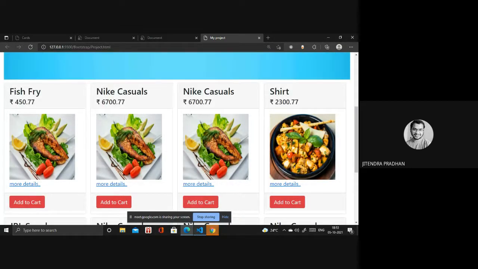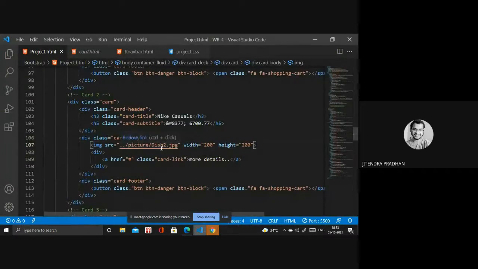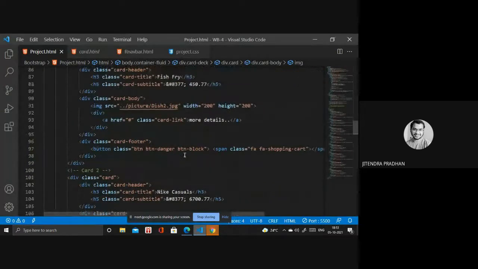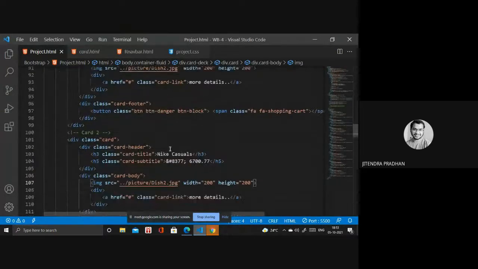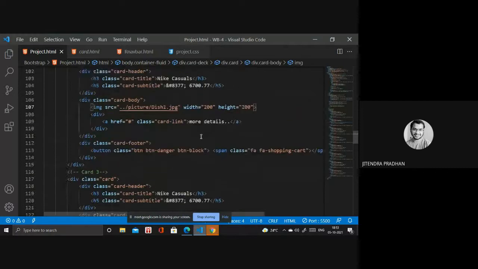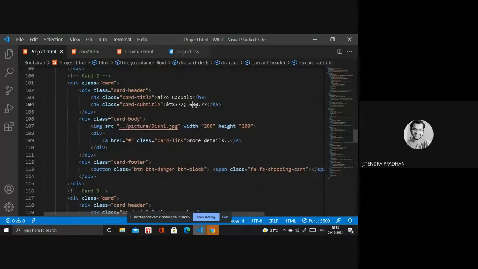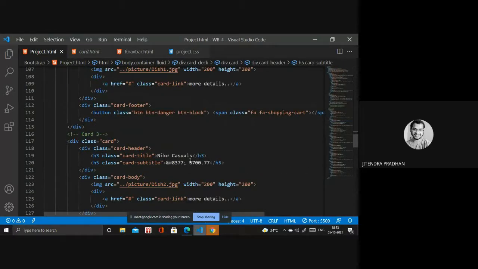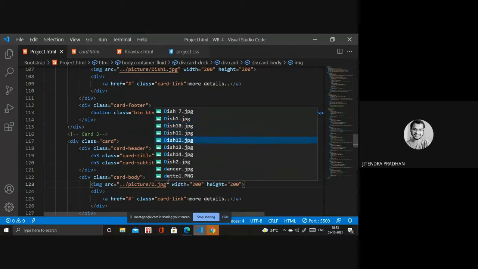Same picture. What happened? Dish two. Okay, same picture we are using inside. Okay. One, and we are using something. Change the price to 600, and we need to change that particular dish. Let's 217.